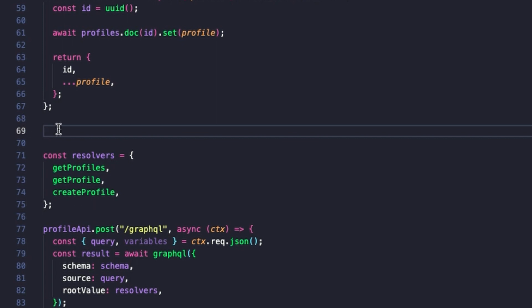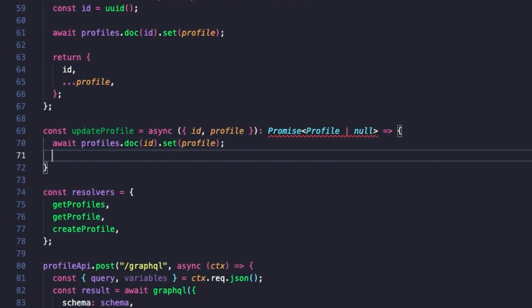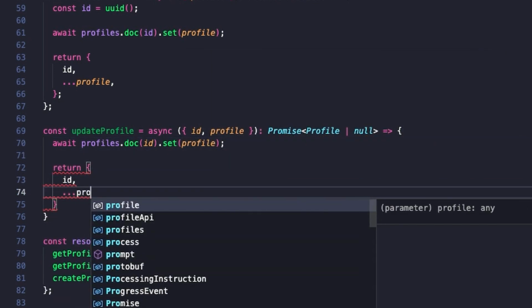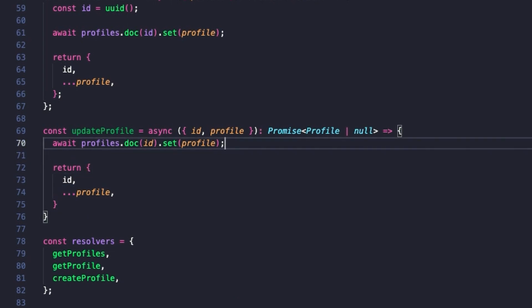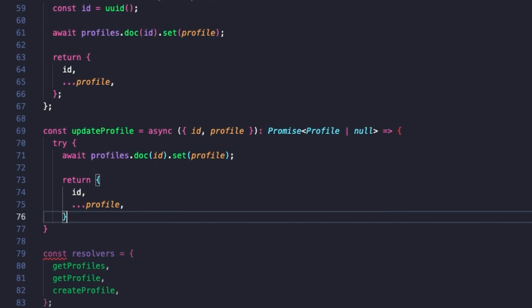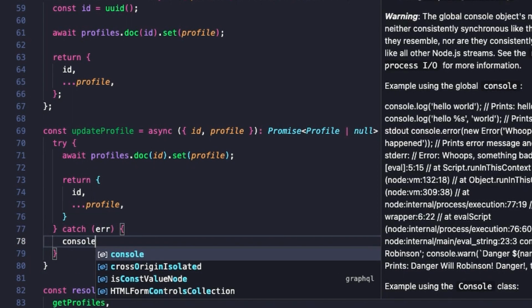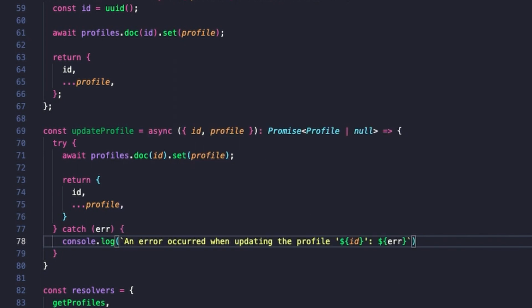So we're going to build the resolver now to mirror this with an ID and a profile input object, as well as returning a promise of a profile or null. So let's first attempt to set the profile object with the ID. We're going to make sure we await this again. And then we're going to return a JSON object with the ID and the profile. If this can't find a document with that ID, we'll want to catch the error that it causes. So let's wrap it in a try catch, and if it does catch an error, then we'll return null. We'll also want to make sure that we log the error just for future monitoring.